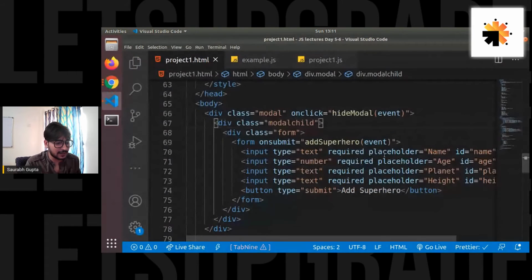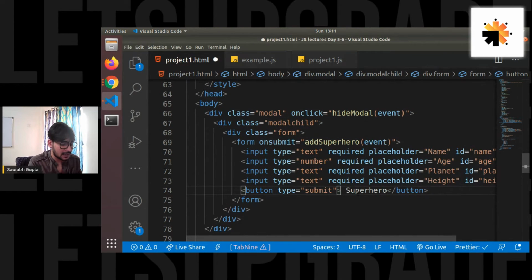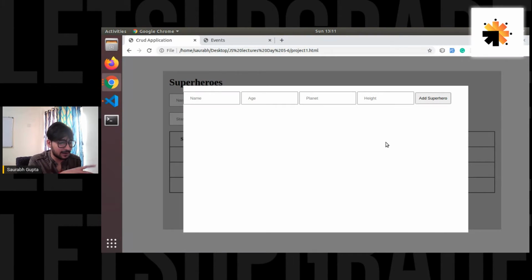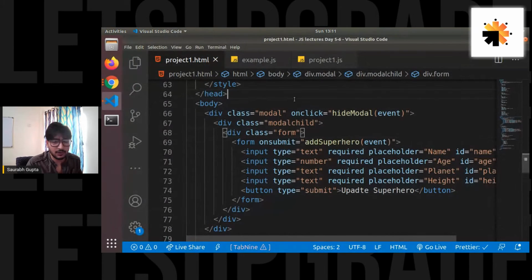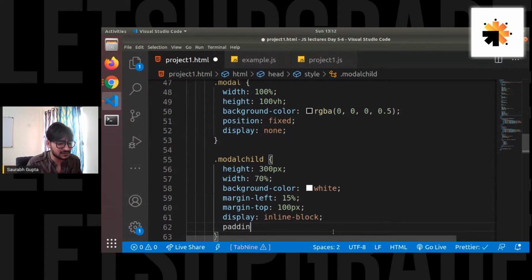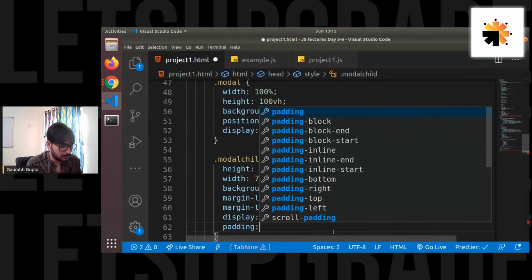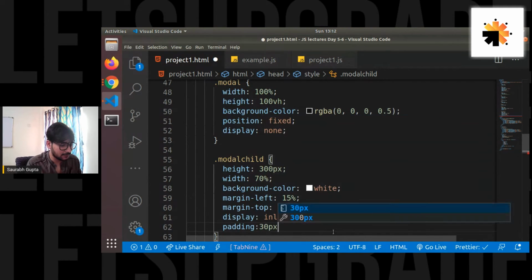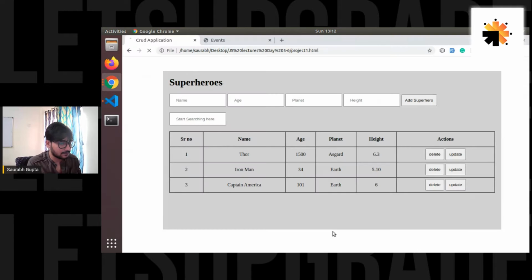Fine. So now I have a form in my model. That's perfectly working. Let's update a few things. So instead of add superhero, I'll be writing update superhero. And this div is a little big for it, right? We don't require this big div, so let's make it a little smaller. Let's make it 300 pixels and give it a padding. I'm not styling it very professionally right now, but let's just make it work.